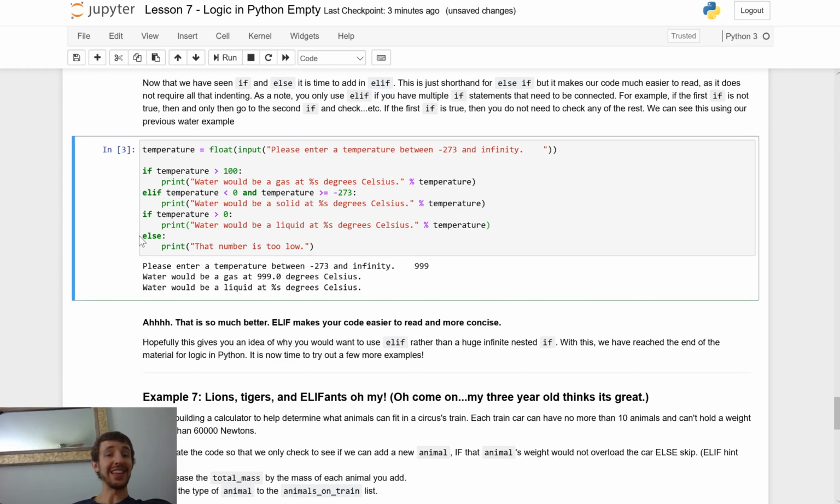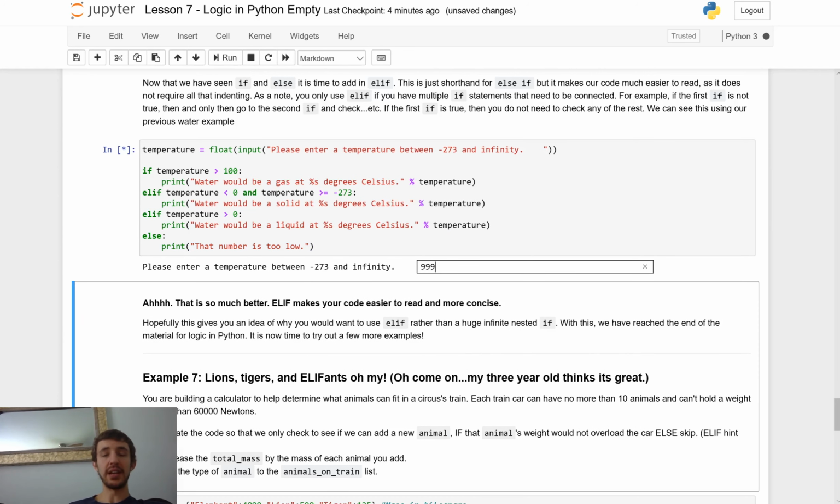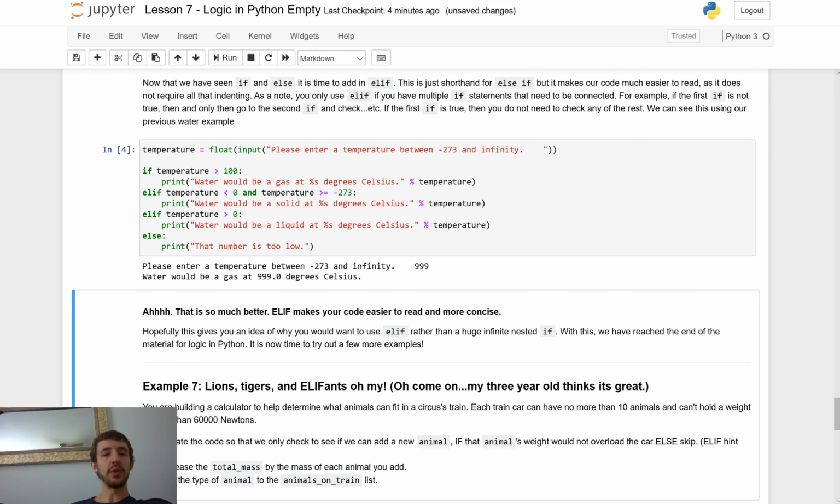Now this catch-all case, the else statement at the end, that is to make sure that we catch everything. So if something doesn't meet any of my previous conditions, then it hits the else statement. It will finally meet that condition. So hopefully that makes sense. And we'll keep on going forward. So I'm going to fix this and change this to an else if statement. Cool? Okay, run it again. 999, fingers crossed. Hit enter. And water would be a gas at 999 degrees Celsius.